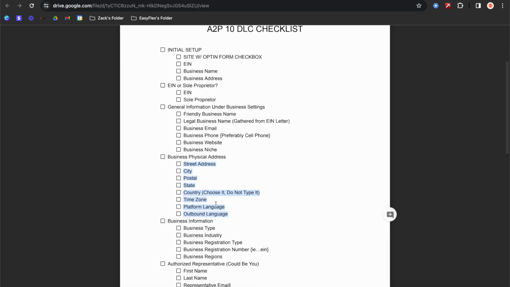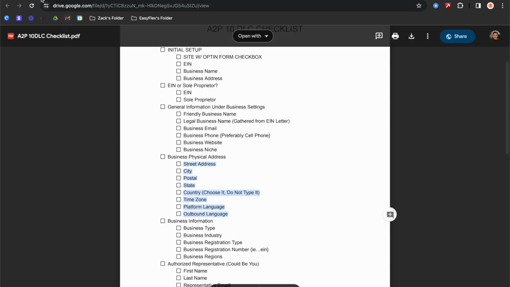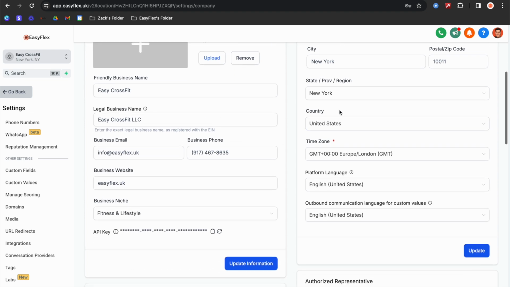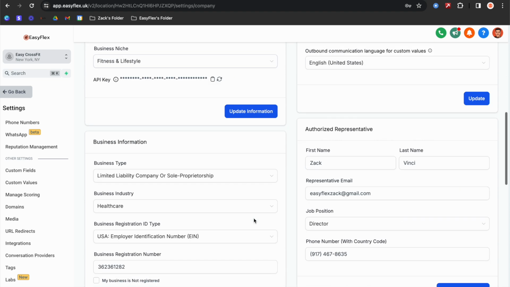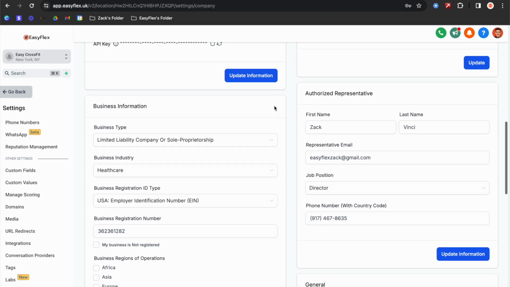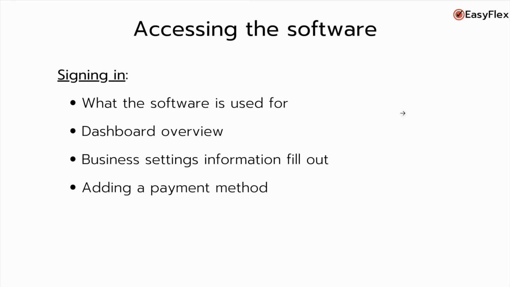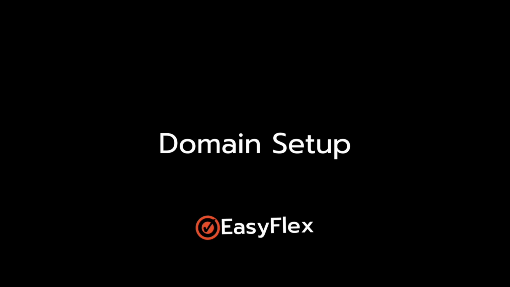Next things we're going to need to do is obviously make sure that the time zone is correct, platform language, outbound language. So if we go back into the settings, again, make sure the time zone is correct, platform language, all of that looks good. Make sure we've updated everything, and I'm going to head back into the PowerPoint. And so our next step is going to be to connect our domain, or to potentially buy our domain.